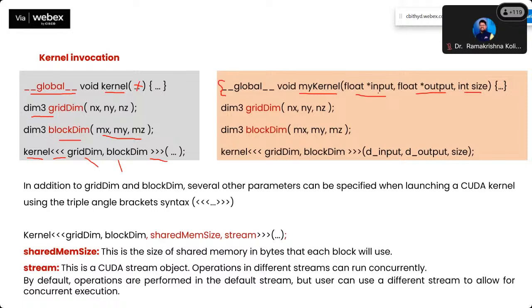In this kernel I am passing three parameters, and the same dim3 gridDim and blockDim parameters I am not changing here. My kernel name is myKernel, so I have written only myKernel here. It should be the same name which I have used to define my kernel; the same kernel name should be used.